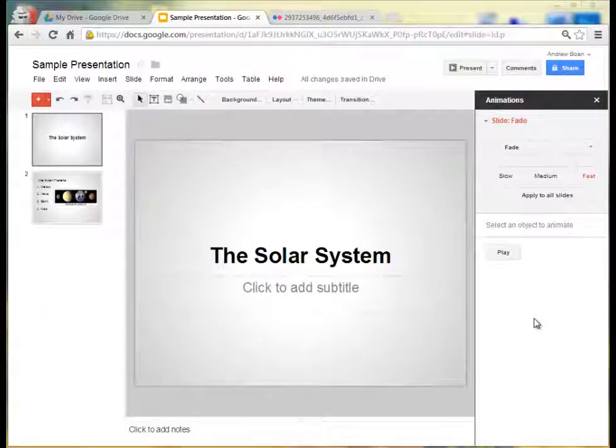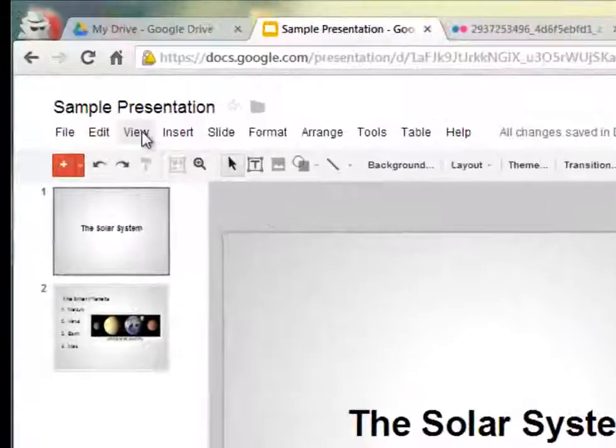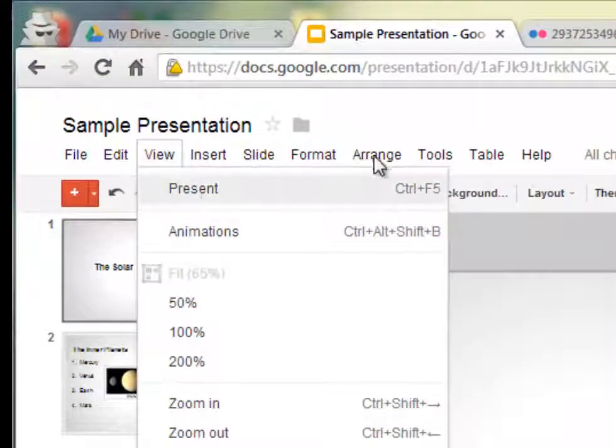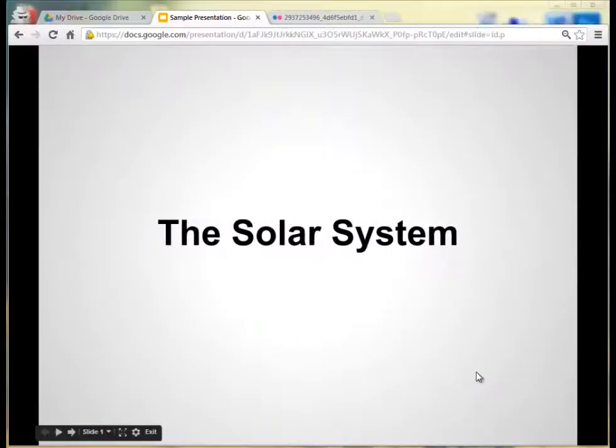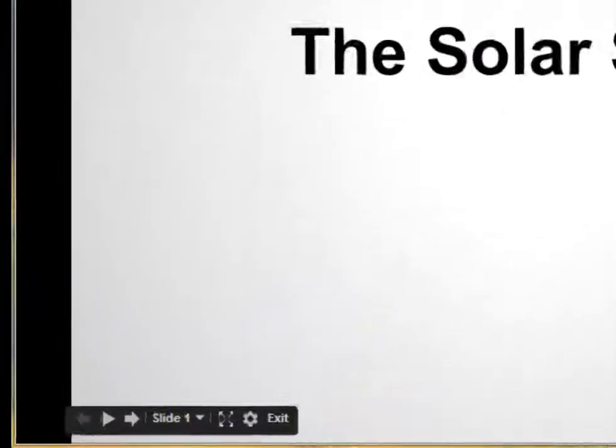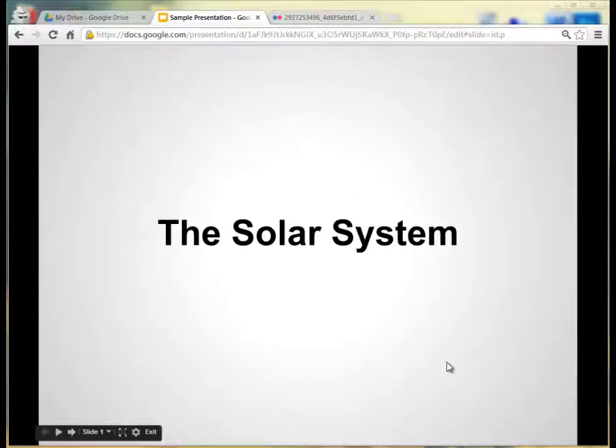Once I have finished my presentation, I can go ahead and present it. And to do that, you can either click on the View tab and then click on Present, or an easier way is to click on the Present button in the top right-hand corner next to Comments and Share. During the presentation, you can control the transitions between slides by the arrows in the bottom left-hand corner, or choose slides, but I'm going to go ahead and click because I have my transition set, and when I click, it goes from the first slide to the second slide.